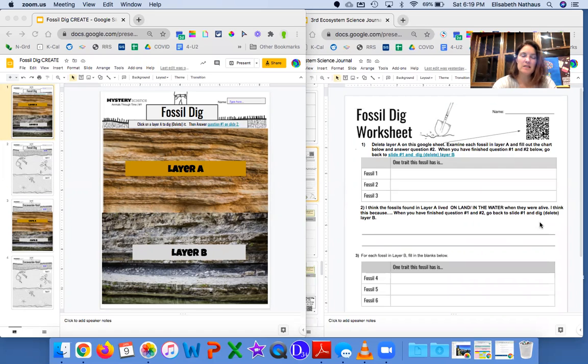This video is to explain to you how to do the fossil dig create for this week. All right, on the right-hand side, I have the fossil dig worksheet. This is page 46 of your journal. Over here, if I was to open up my iPad and scan this QR code, it's going to take me to this Google slide presentation here.